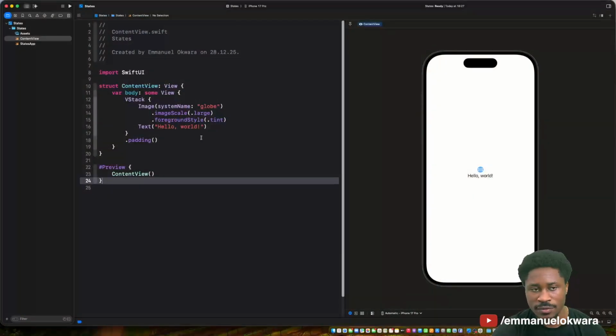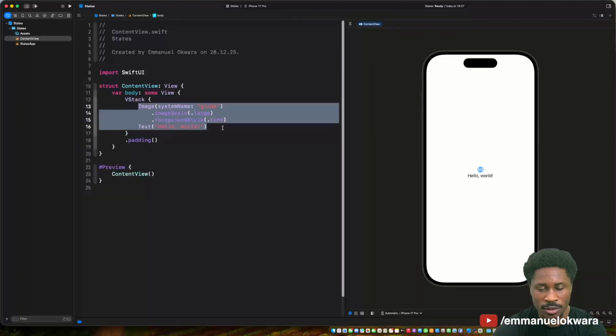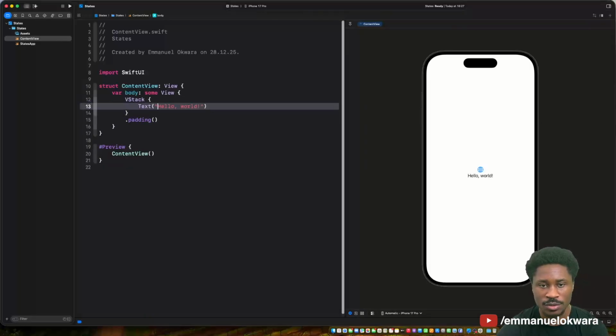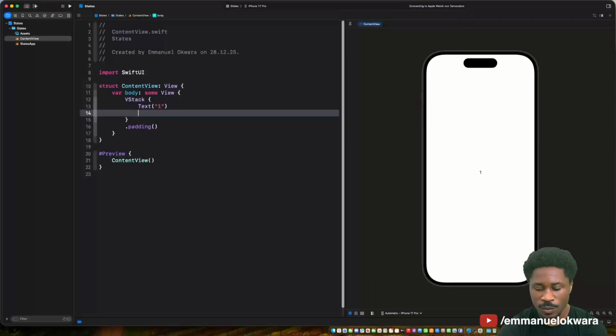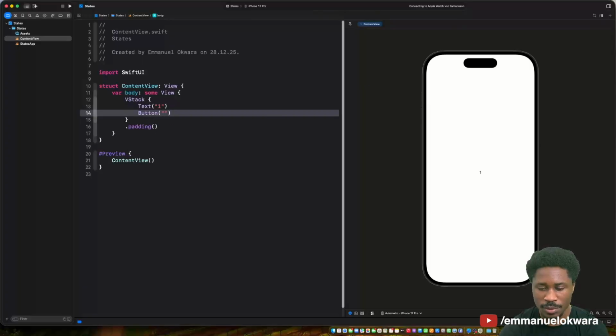And what I have here is a very simple blank project. There's nothing happening here. And for now, we're just going to go ahead and remove this one. Actually, we can leave the text. And this text is going to be our counter. So originally it's going to read 1. Okay. And then we're going to add some buttons.